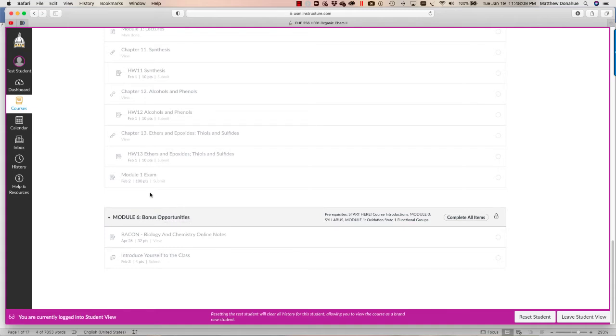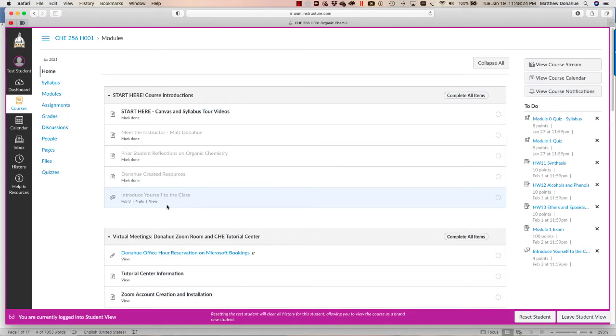So you can't see modules 2 through 5 right now because I have not published them. They do exist. I'm only showing you the work that you need to do right now within the first couple weeks of the semester, just to keep the course shell sort of clean looking at this point.